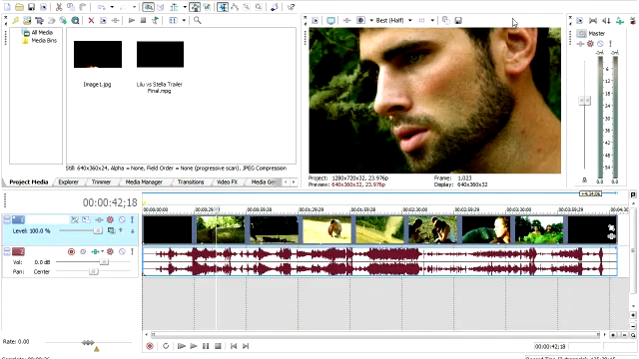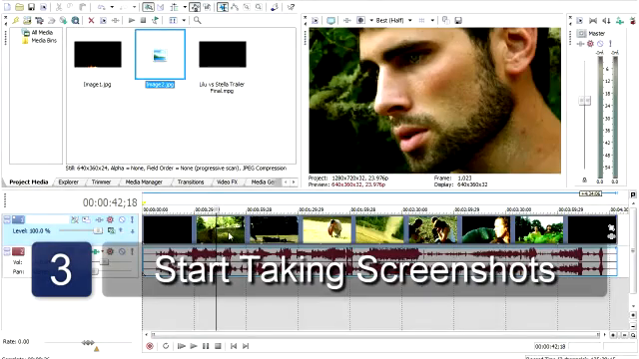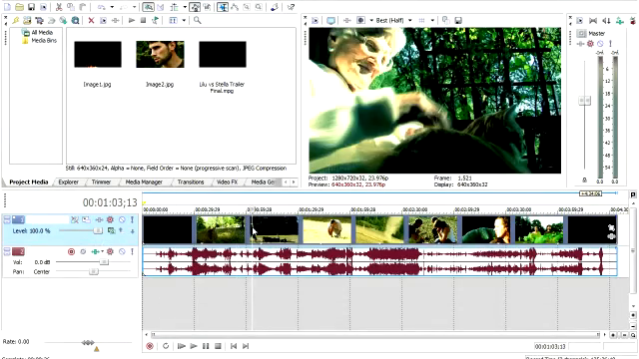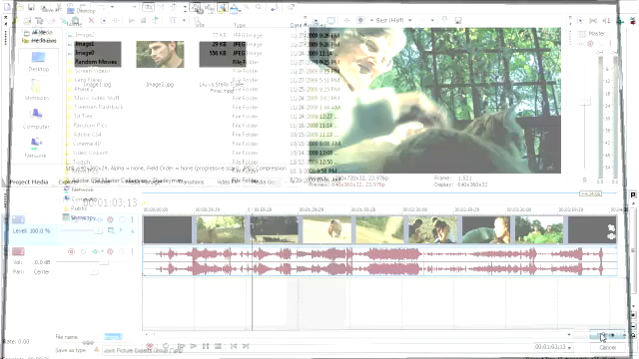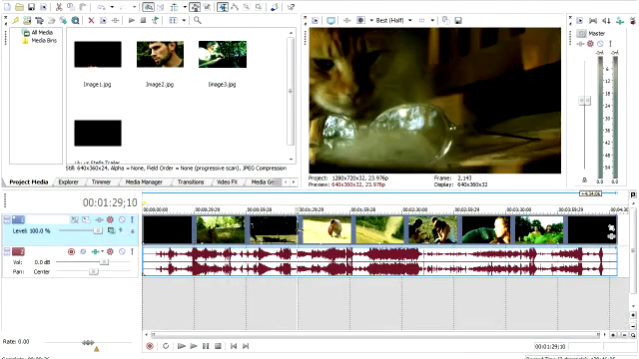Find the part of the video that you want to take a picture of, and click on the Take Snapshot icon. Replace the video clip in your timeline with the next video clip. Continue to do this with each of your video clips until you have a picture of each one.